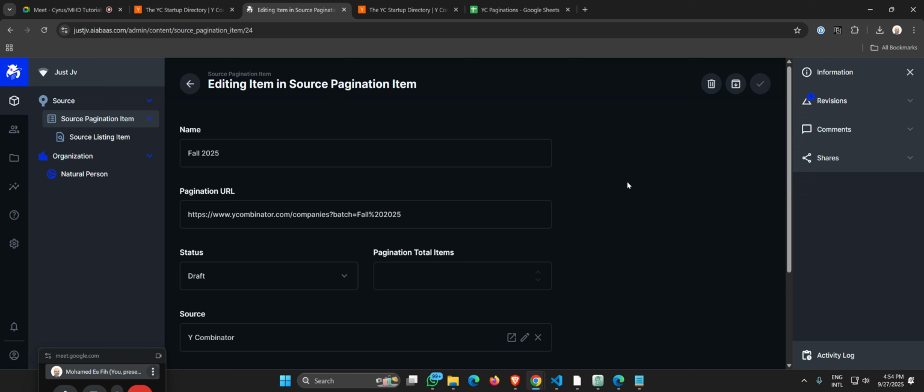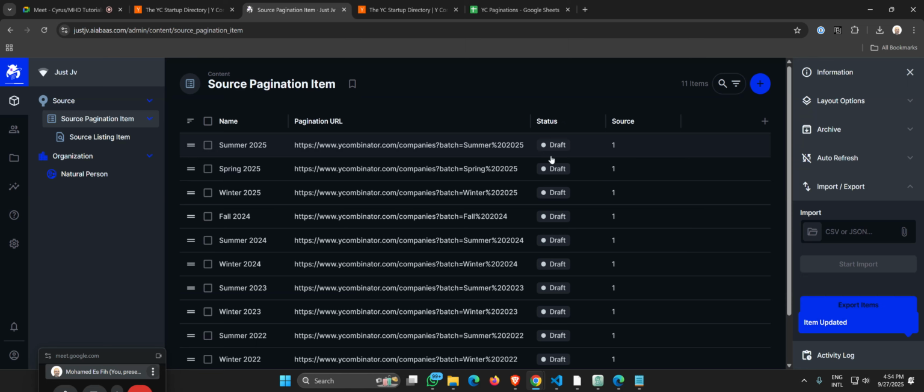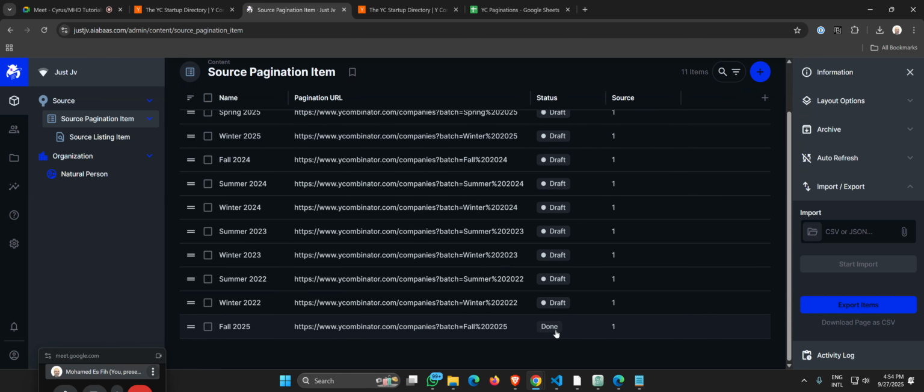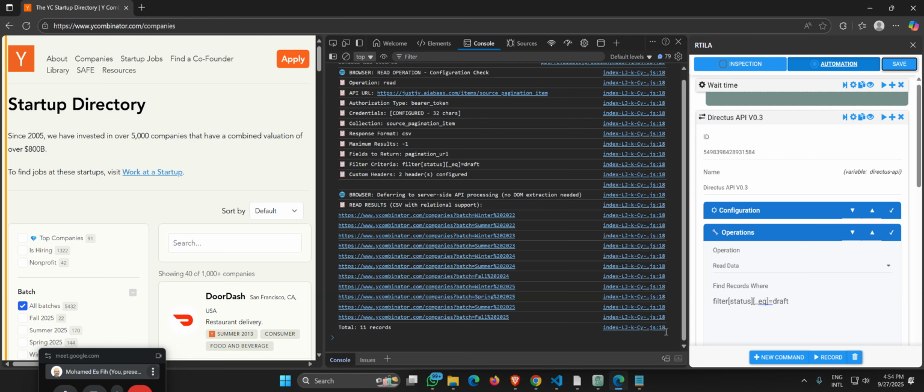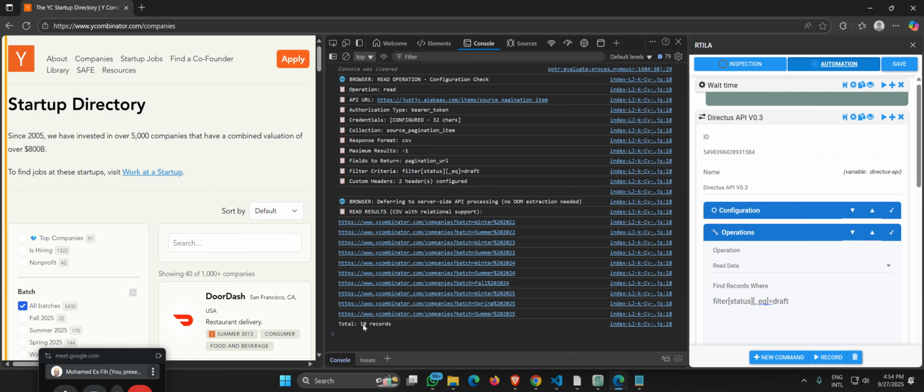I wanted to show you something. You see, we have 11 URLs, but let's say now this one is done. So I updated the status to done. They're all draft, and the last one is done. Now we only have 10. If I go back to RTILA, it was pulling 11 records that are draft. If I now run the command, I will only get the 10 records remaining.